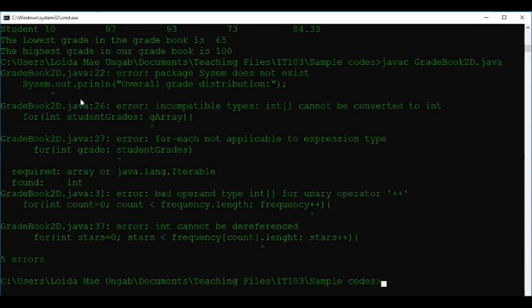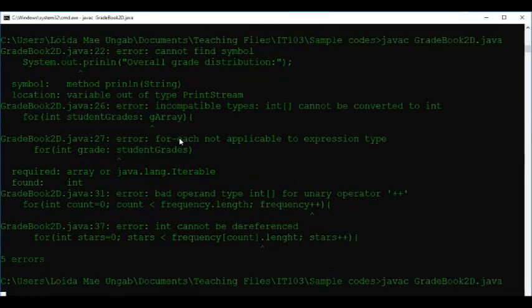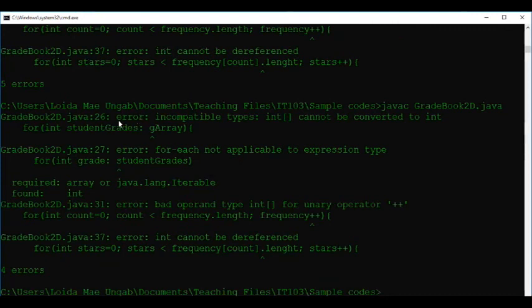We have errors. System that out. Let's fix it. It's in line. Okay, system. Next error. We still have 5 errors on line 22. Kini siya, line number na siya. On line 22. Error. Cannot find symbol. Dapat print LN. Okay, mali ginaron. Let's be careful. 4 na lang.